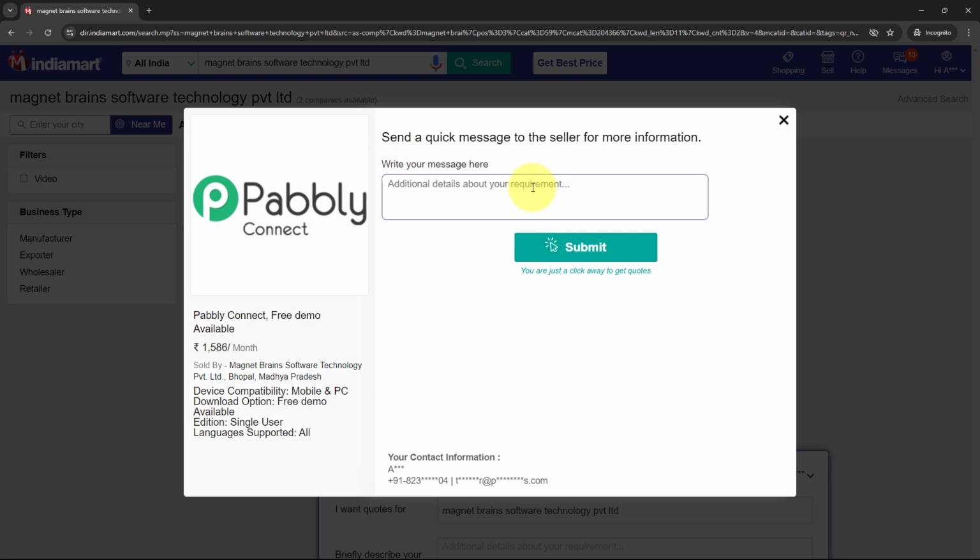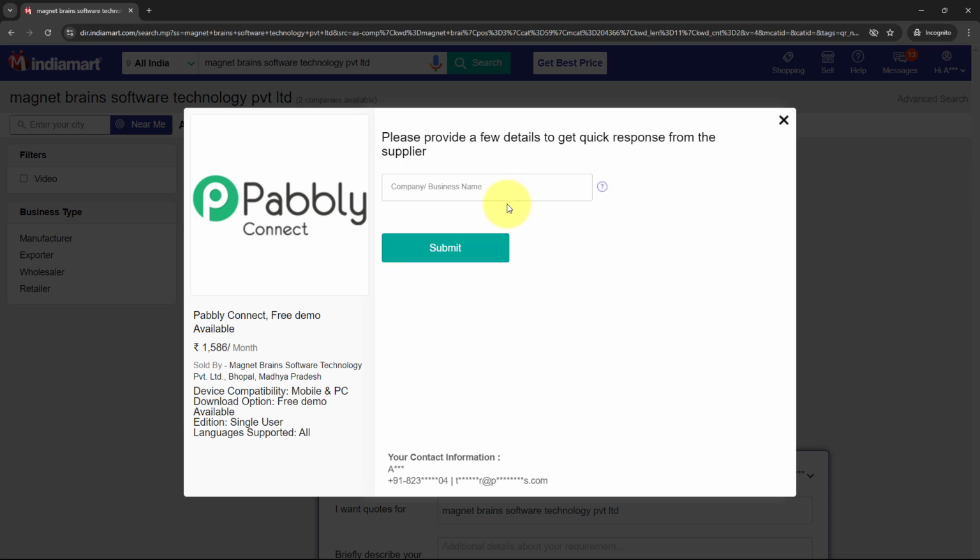It is asking for the message that I want to ask as an inquiry. So this is a dummy inquiry that I want to ask. It says, looking for bulk order of N95 masks and sanitizers for hospital supplies. Kindly provide a quote of 10,000 units. Okay, so this is the inquiry that I want to ask. I'm going to click on the Submit button.